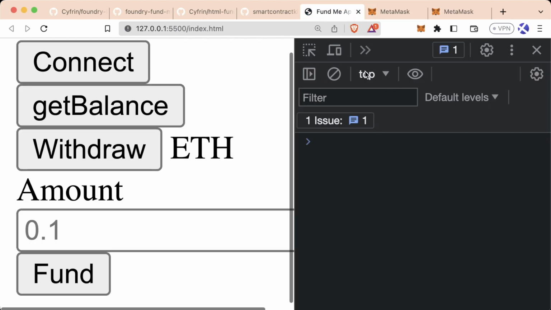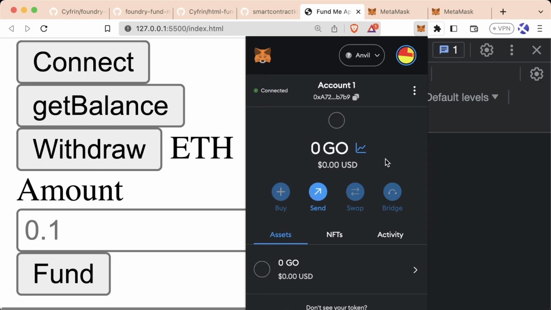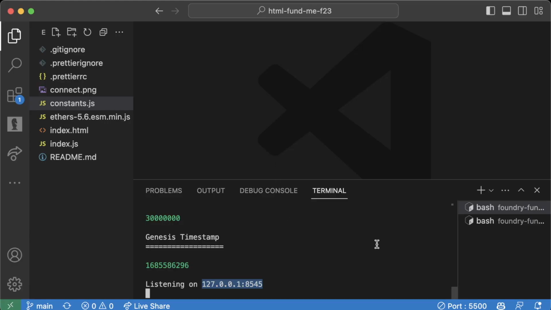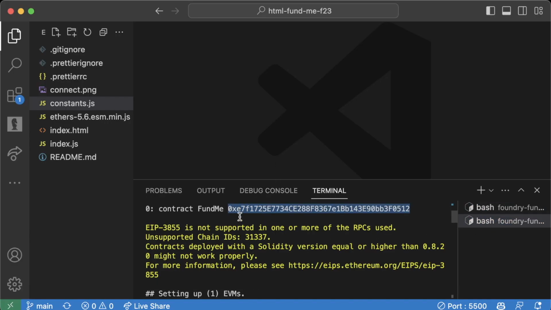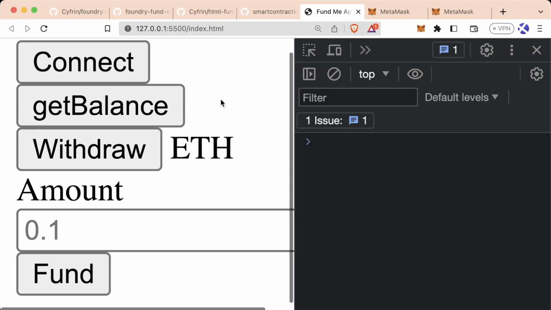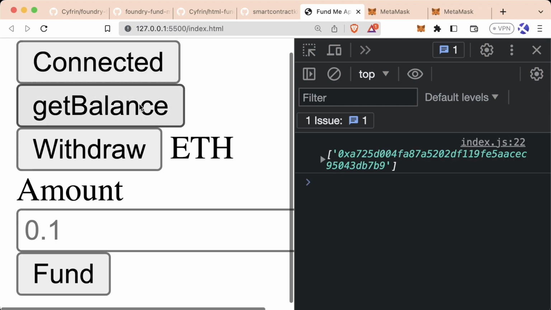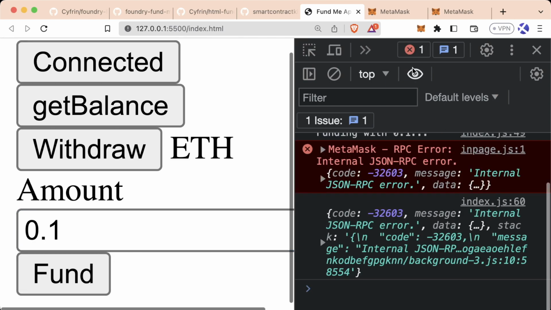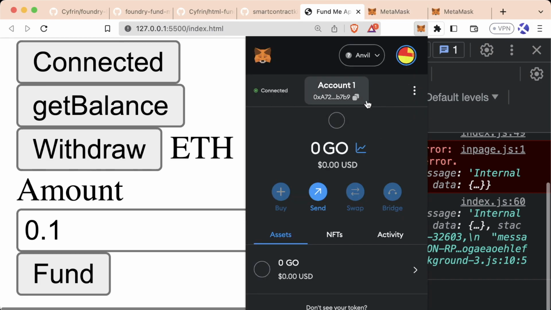Now in our MetaMask, we can flip over to this Anvil chain and begin to interact with this website connected to our blockchain with this FundMe contract that was just deployed. So now we can go ahead and connect. We can hit get balance, which is going to be 0 because we just deployed this contract. And we have our withdraw and fund functions here. Now, obviously, if I try to fund with 0.1 and hit fund, we're going to get an error here because this account doesn't have any money.